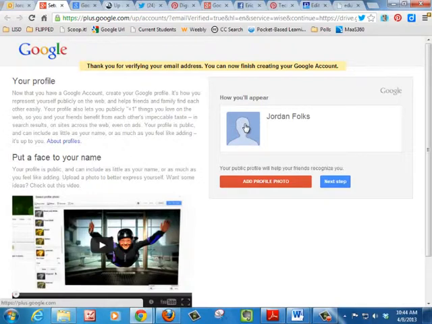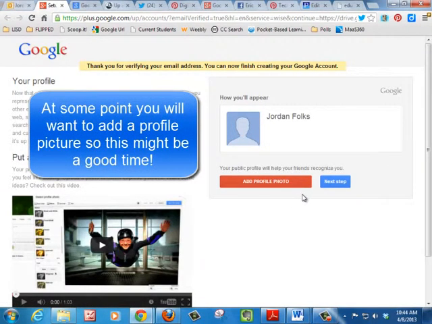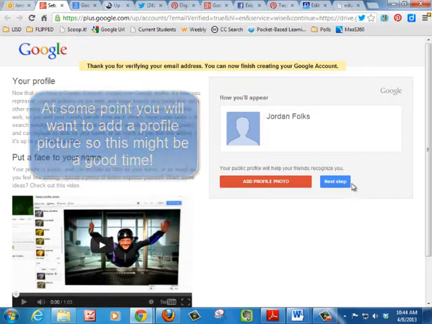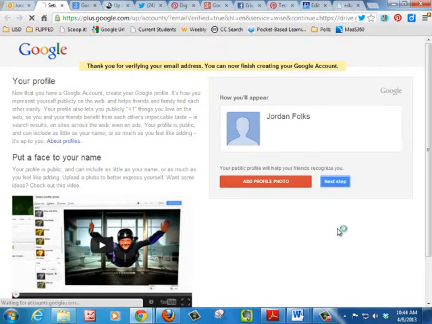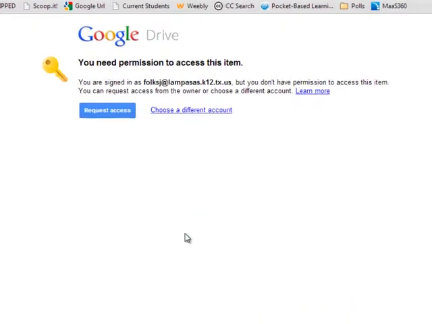If I want to, I can add a profile picture and upload a picture. And that's pretty straightforward and easy. You just browse to wherever your picture is. But I'm going to just say next step at this point. And at this point, we're in. It wants to give me an overview and a little tour of everything happening in Google Docs so that I can familiarize myself with it. But I'm going to just say I want to go back to Google Docs.